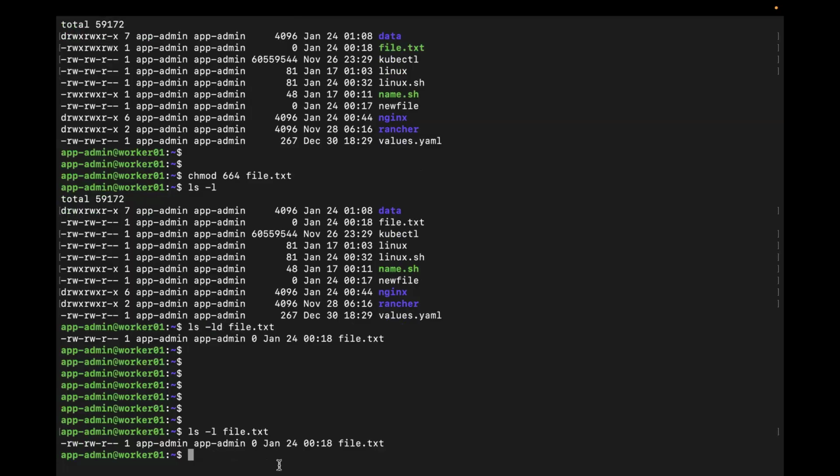So what was I saying? Yeah. So running chmod 664 right here got us back to read and write for the users, read and write for the groups, and then read for others.